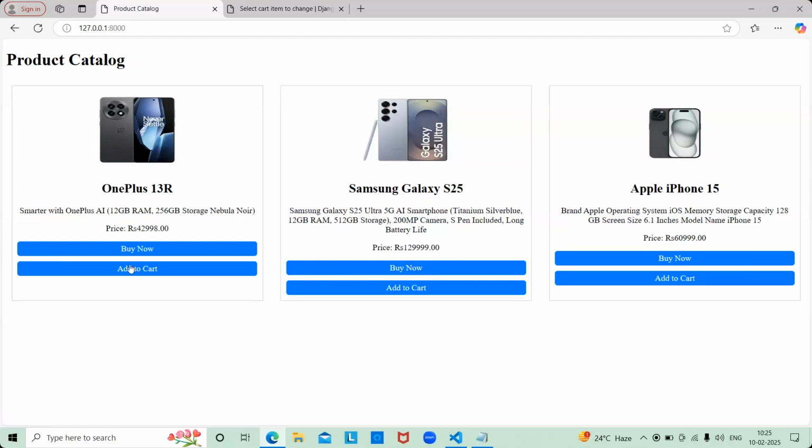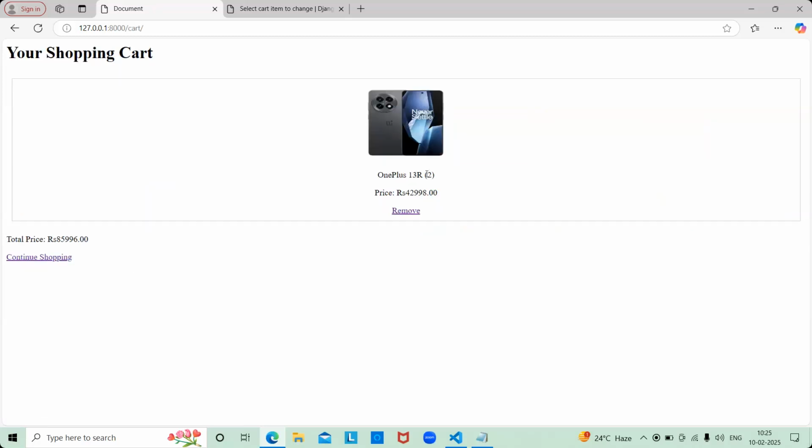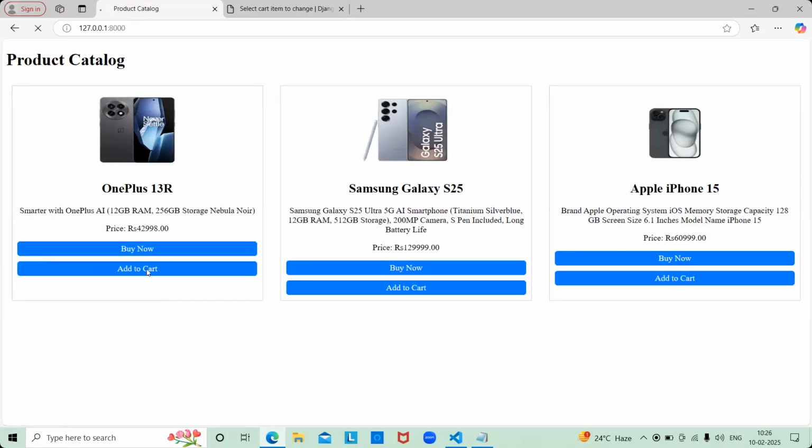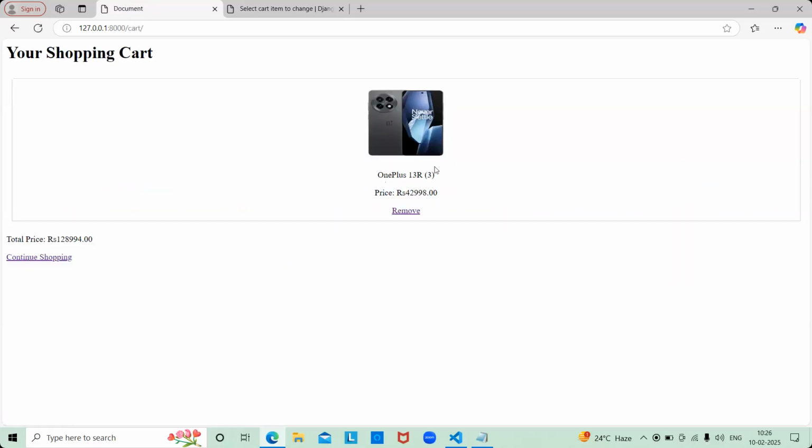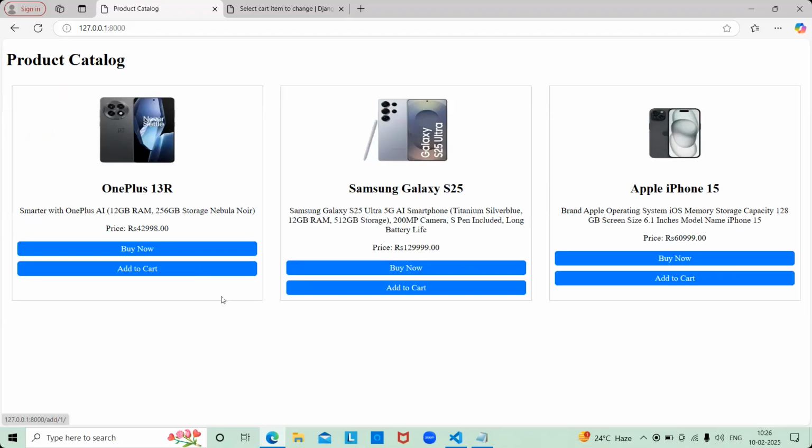Suppose I add quantity. Now 2 products are there. Continue shopping, add it to cart. Now it is 3. But once I click on remove, quantity becomes 2. If I say remove, quantity becomes 1. If I say remove, it will remove. Now you can see your cart is empty. Understood?